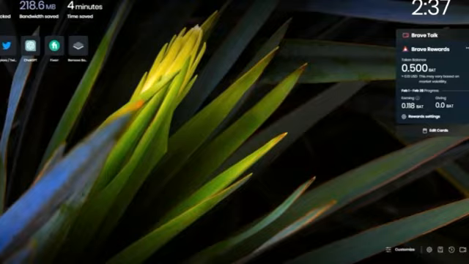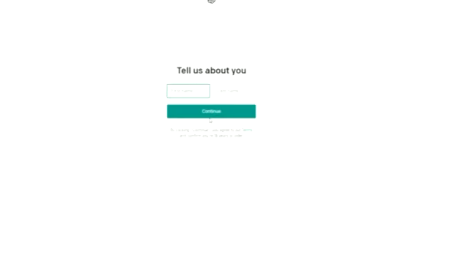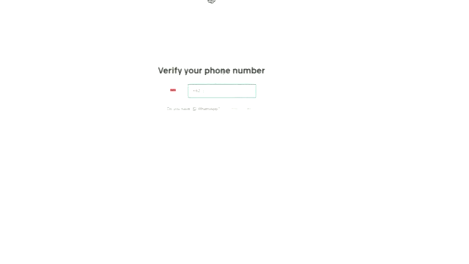1. Go to chat.openai.com and click the Sign Up button. 2. Use your email, Google, or Microsoft account to sign up. 3. Enter your name and verify your phone number with SMS or WhatsApp.